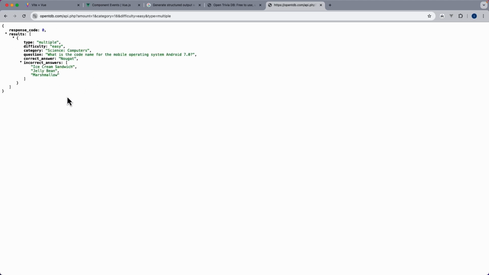We're going to receive a JSON like this. So all the questions will be inside the results property. Here, this is going to be an array of questions. So in this example, I only asked for one question. So here it is. And the question is going to have a type, difficulty, category, the question. Then we're going to have the correct answer and the incorrect answers. This is going to be enough for us to build the UI and let the user interact with the quiz.